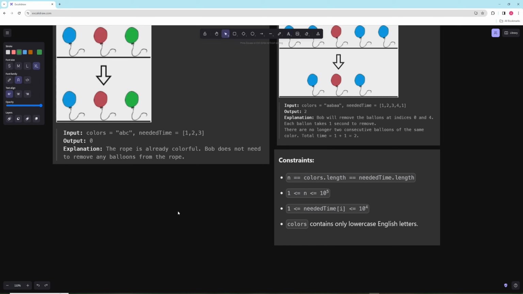For DP, you need, once again, 3 things: states, a base case, and a recursive case. For the state, it's not too bad to think of. What do we need to know? We want to know the index where we're at, and the other thing we care about is the last color, the color of the last balloon, to know whether we have to remove it or not. And once again, you always want to be looking at the constraints. The index is going to be 10 to the 5th, and because color is only lowercase English letters, there are only 26 letters. So this is going to be 10 to the 5th times 26, which should be totally fine.